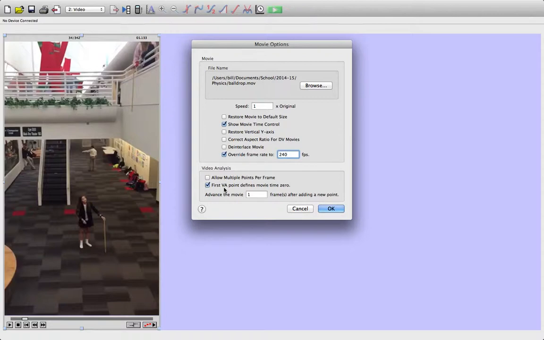I also know that if I try and use every single frame, very little movement takes place from one frame to the next frame. And so I know that I'm going to need to advance more than one frame after each point that I mark. Now, we've already done this as a class, and we did 5 frames. And after analyzing the data, we determined we could probably get by with 7 frames instead of 5. So I'm going to advance 7 frames between points.